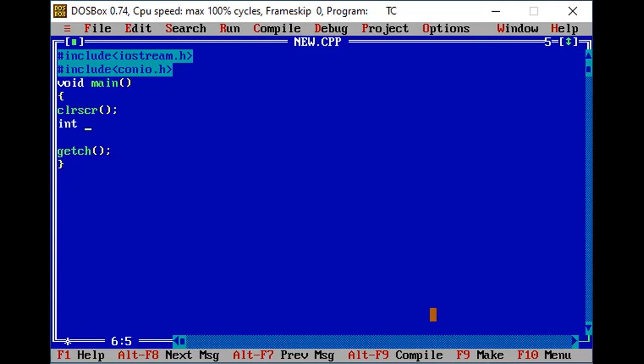Here I am defining int *p, *q, *r. Then int a, b, and c. Three variables and three pointer variables. And p will hold the address of a, q will hold the address of b, and r will hold the address of c. Now see out the value of p here.